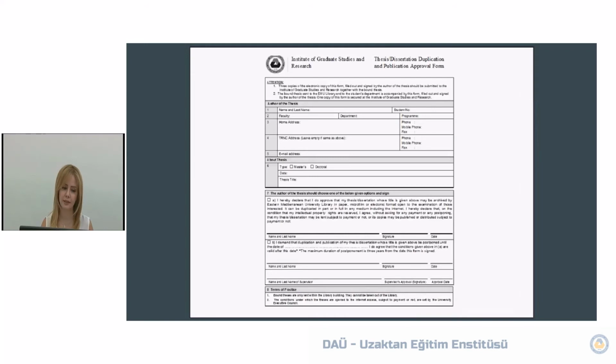You cannot select A or B at the same time. If you select A, have your signature here, and if you select B, have your signature here. And don't forget, we need your supervisor's signatures here. All the signatures must be wet signatures. And we need 3 of these forms on the submission day.